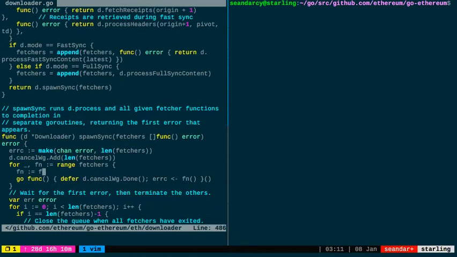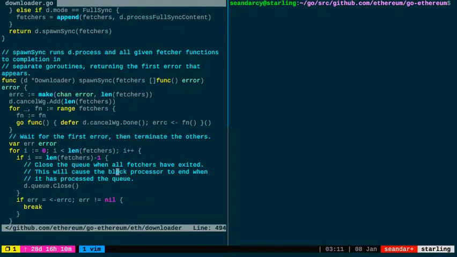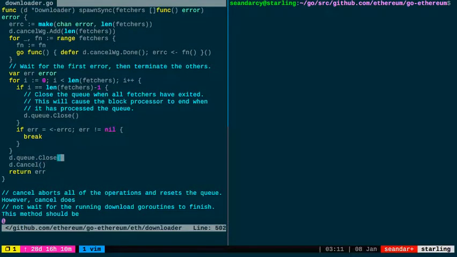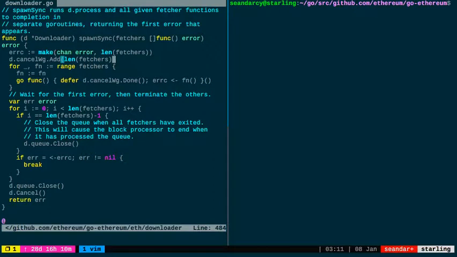So spawn sync is here, goes through the full length in fetches, function equals fn, and they pass function to error C. So this is where it actually gets called. And if I go down a bit, what does it do? It does nothing. It really just calls those ones. Spawn a sync.